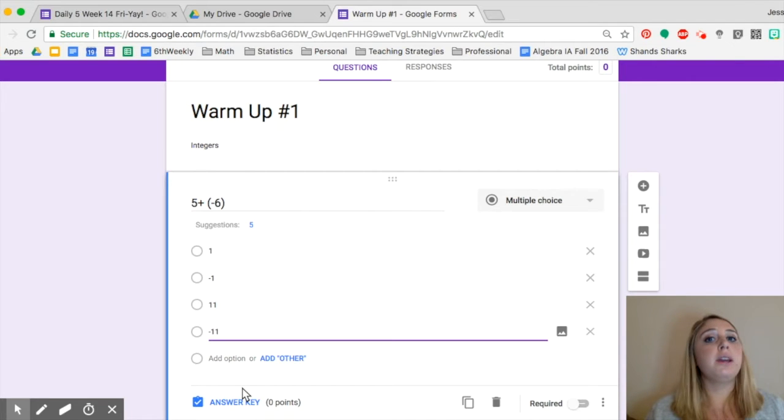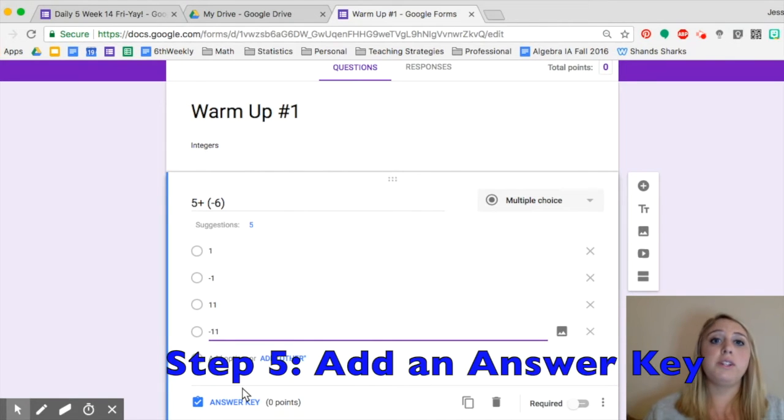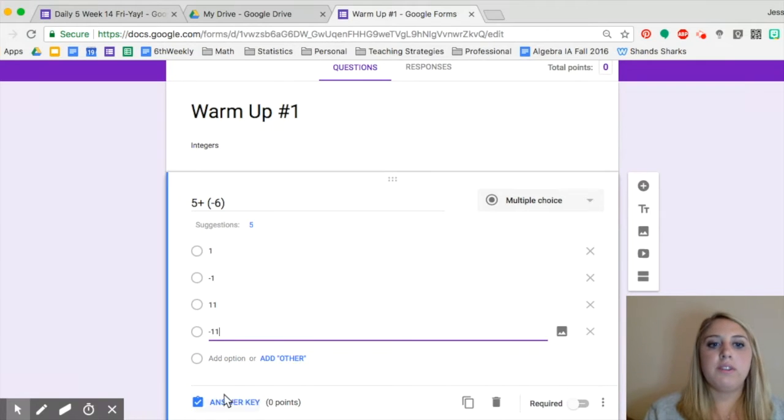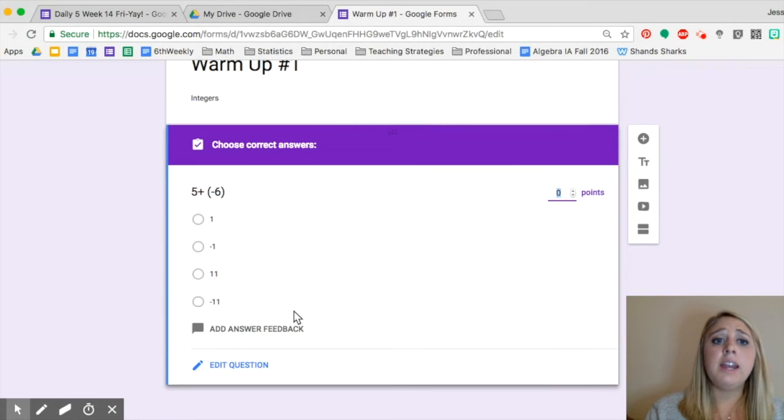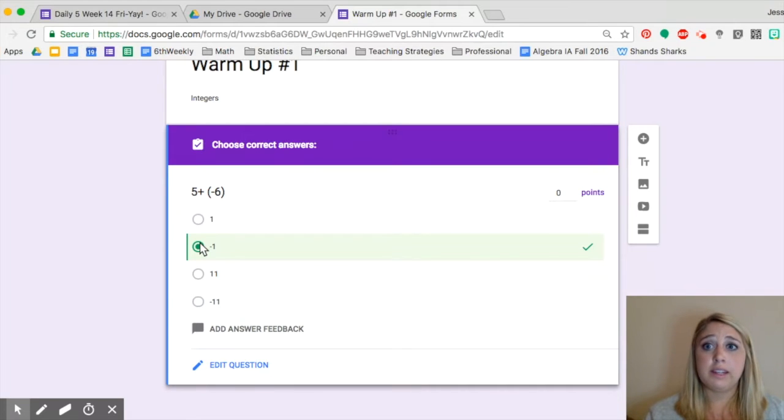Now, the cool thing about Google Forms and using the quiz feature on them is that you can add in that answer key. So I'm going to hover over this answer key here and click on it. And now you're going to be able to actually click on the correct answer. So 5 plus -6 would give you -1. So I'm going to click on that. And that will tell my Google Form to grade this first question with -1 as the correct answer.